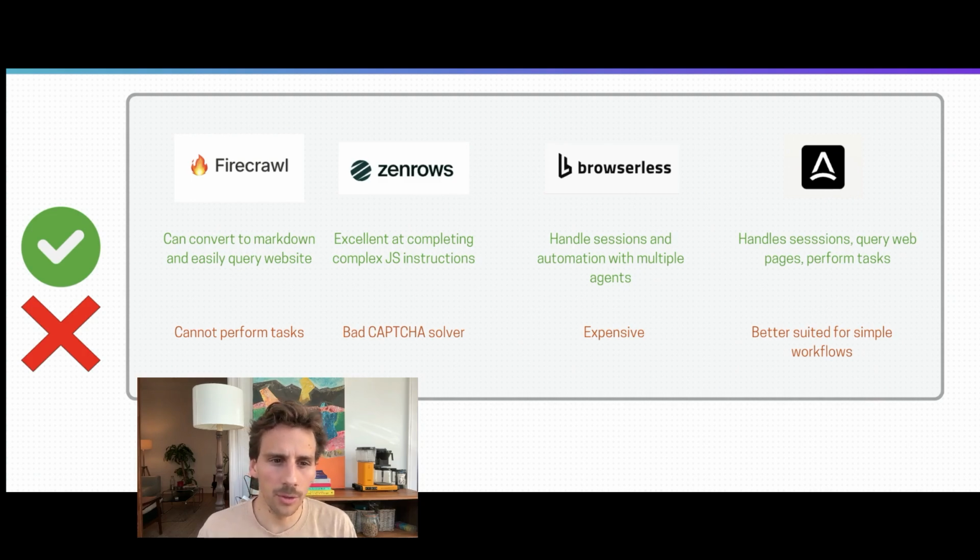Firecrawl is very powerful if you're trying to answer specific questions about the content of a page, because it's gonna convert the content into a markdown. Zenrows allows you to run complex JavaScript instructions. So if your bot needs to extract information by clicking on specific buttons, Zenrows is quite good at that. Browserless is quite an advanced and more recent version that allows you to handle sessions with multi-AI agents, so they can perform quite complex tasks. Finally, Anchorbrowser handles sessions for you. You can query the pages and perform tasks.